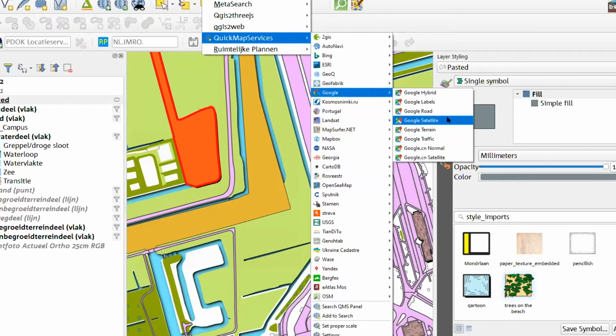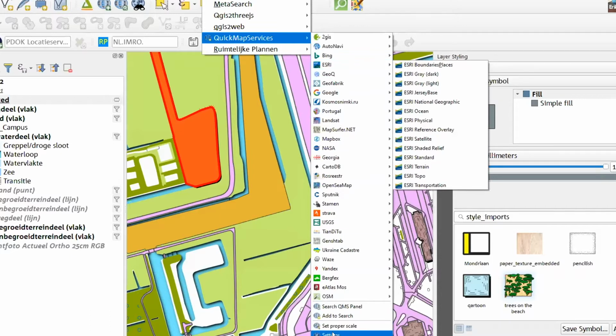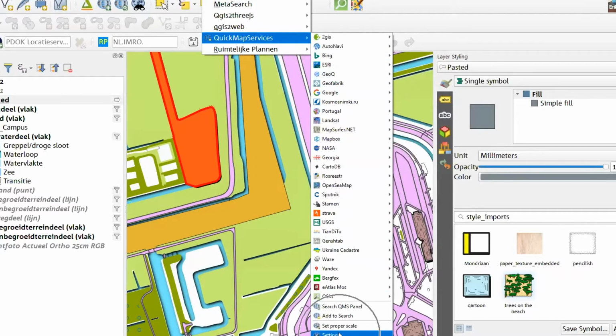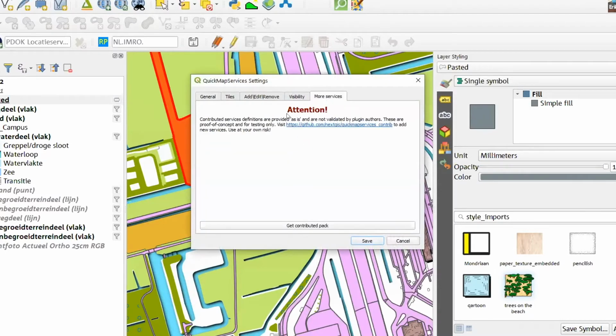Exactly. By the way, if you use Quick Map Services and you only have a few layers here, that is the default setting. In the settings for this plugin, there's the More Services tab that gives you a warning that you should be careful. They're not in any way checked or whatever, and yes, of course, get contributed back. Who cares about checking? Let's do this.